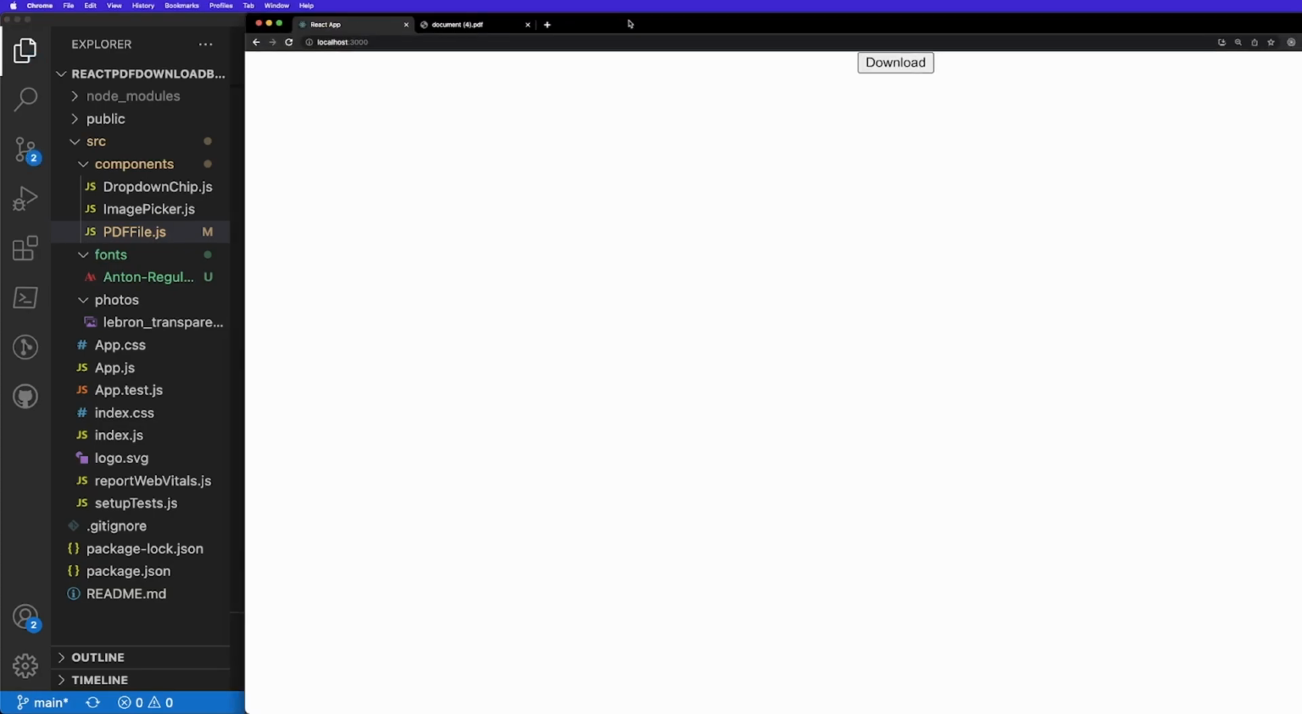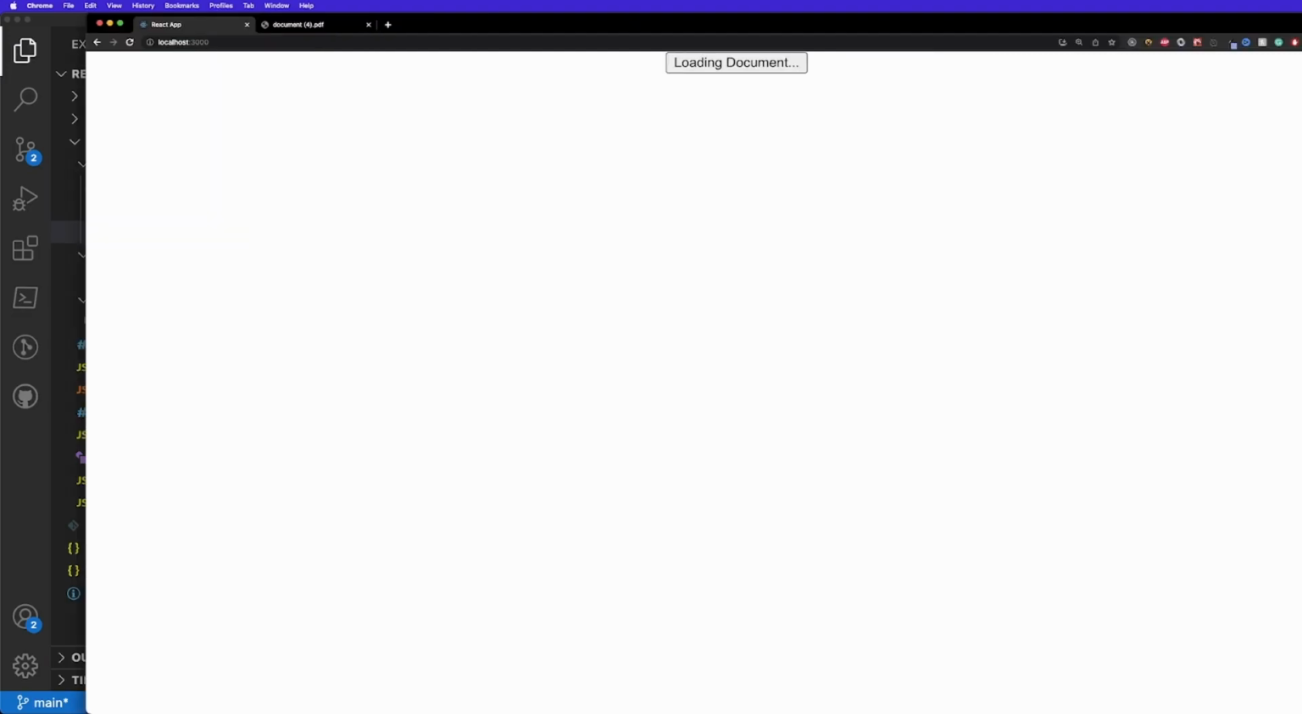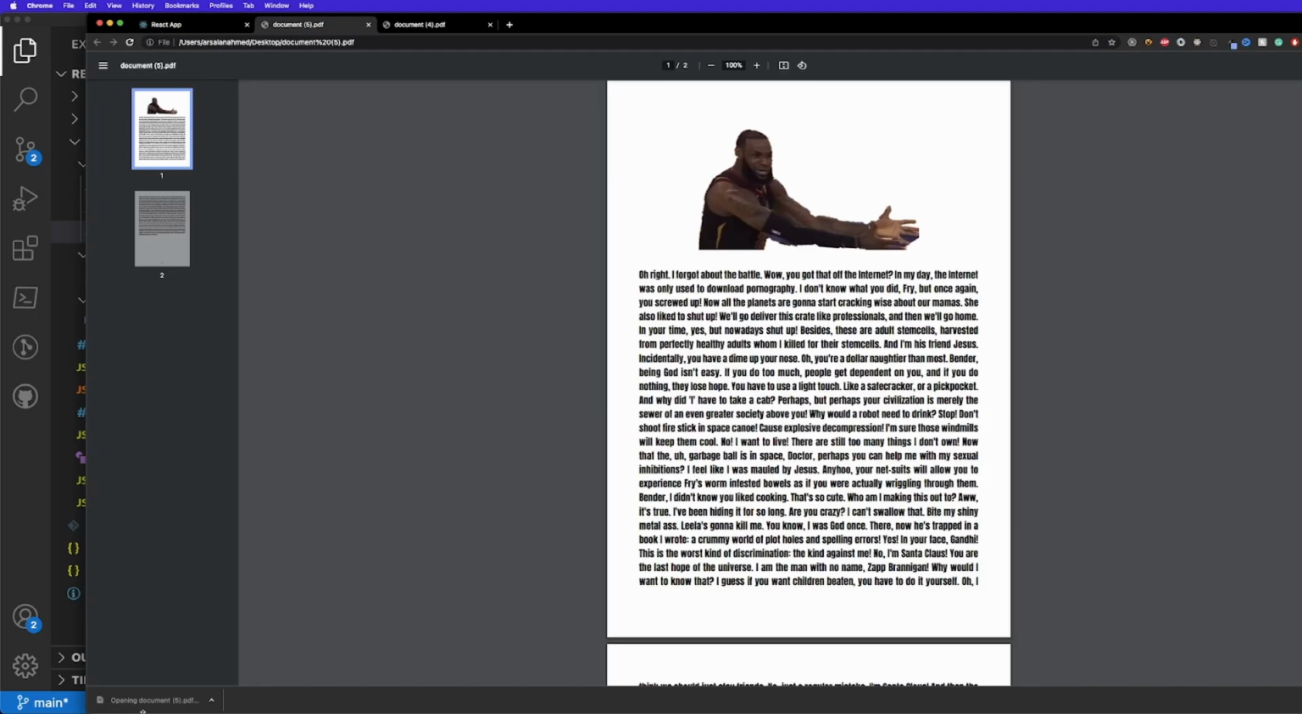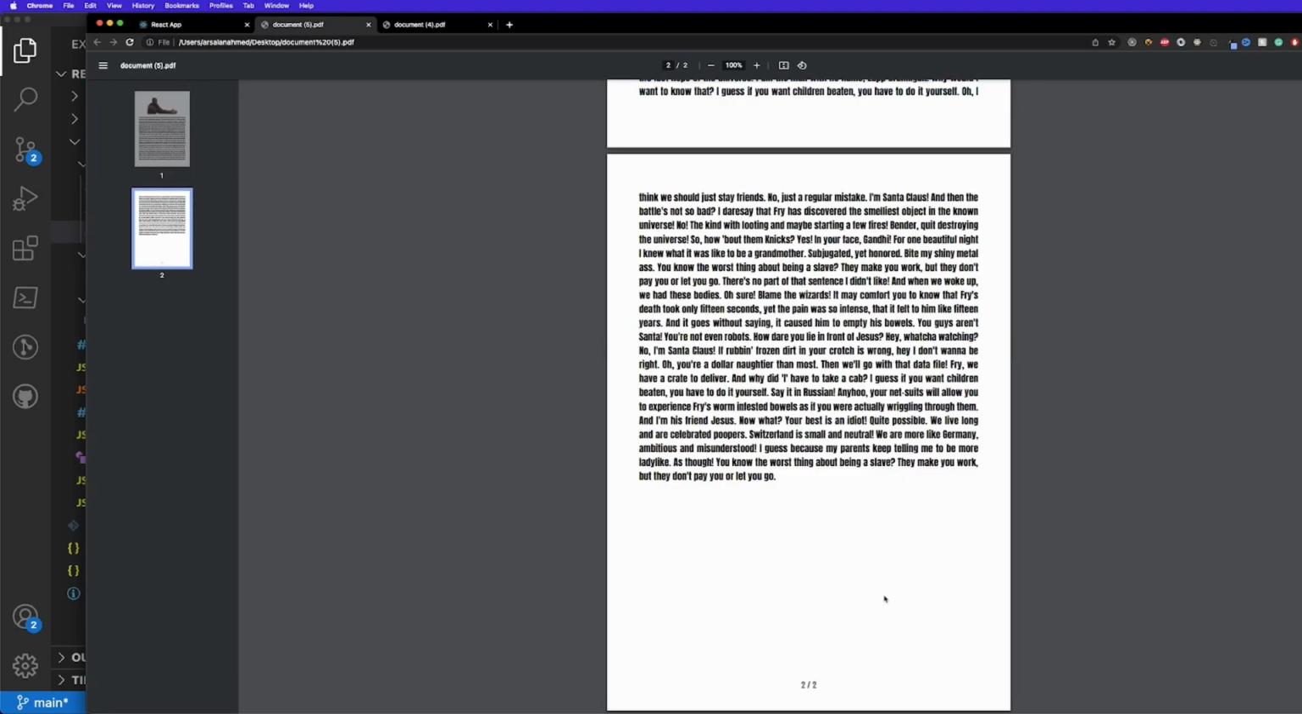And so to test it out, I'm just going to go ahead and refresh my app. And then if I click on download, I open this up, and we see that our font has changed from Times New Roman to Anton family. Every single part of it has changed. So that's the first part. Now let's go ahead and talk about how we can add dynamic styling for each individual page.